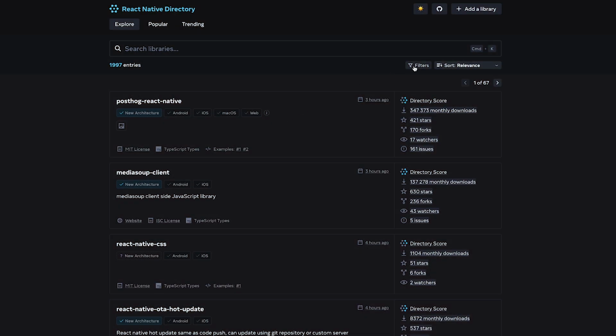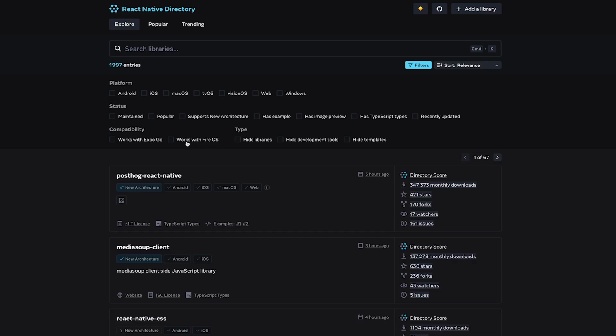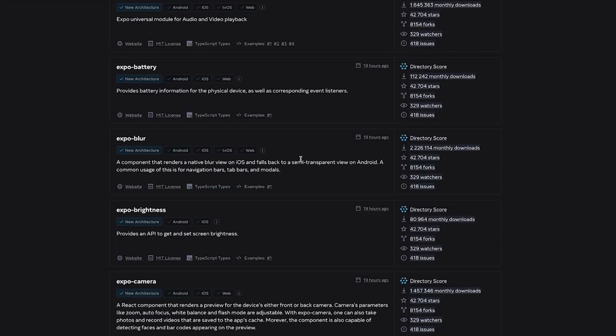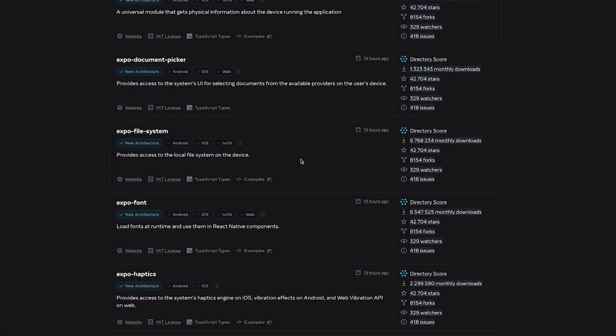There are simply two ways. One, you can check the reactnative.directory website, where there is a filter for platforms, OS, and you can check if a library is working, for example, for FireOS or not. And the other option is just going through the documentation of the library.